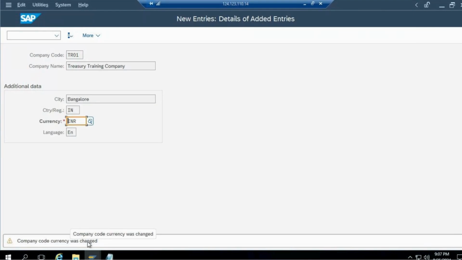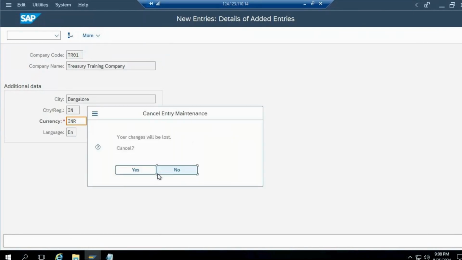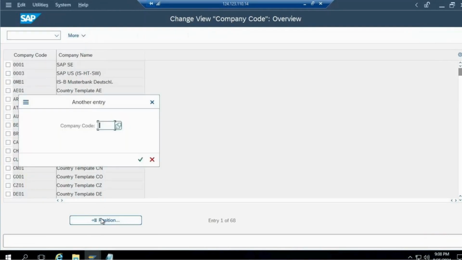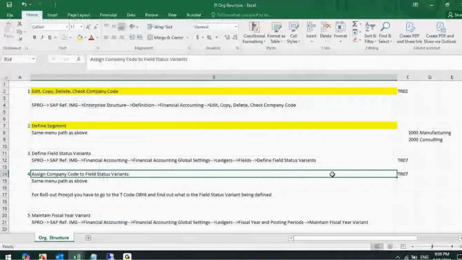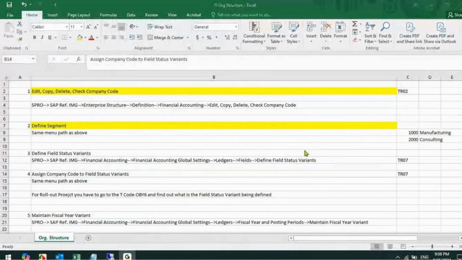Was changed? So that means someone has already created this one, TR01.